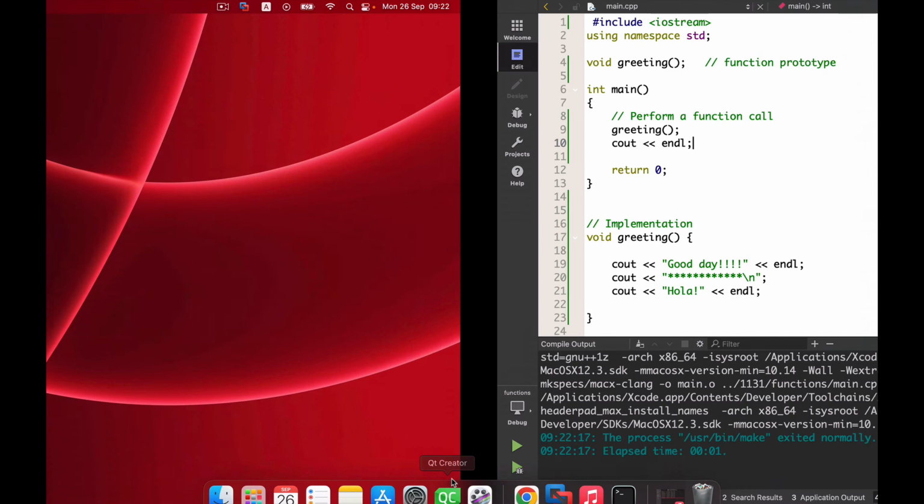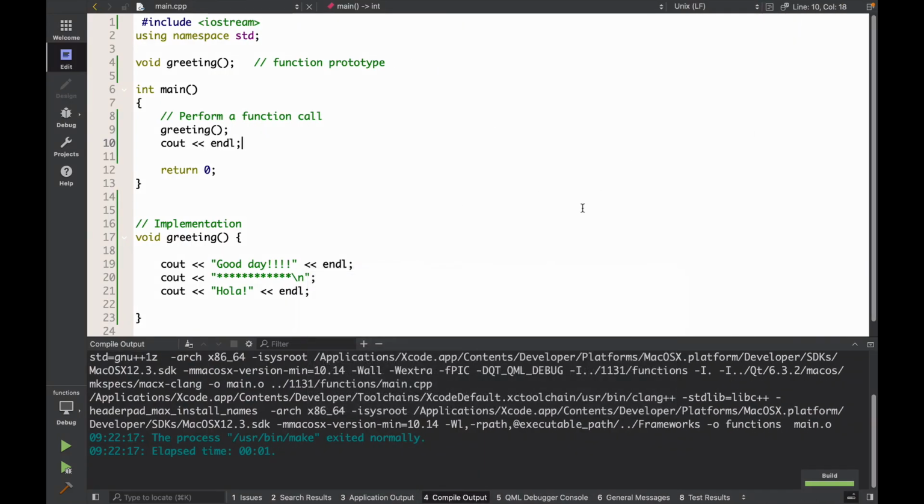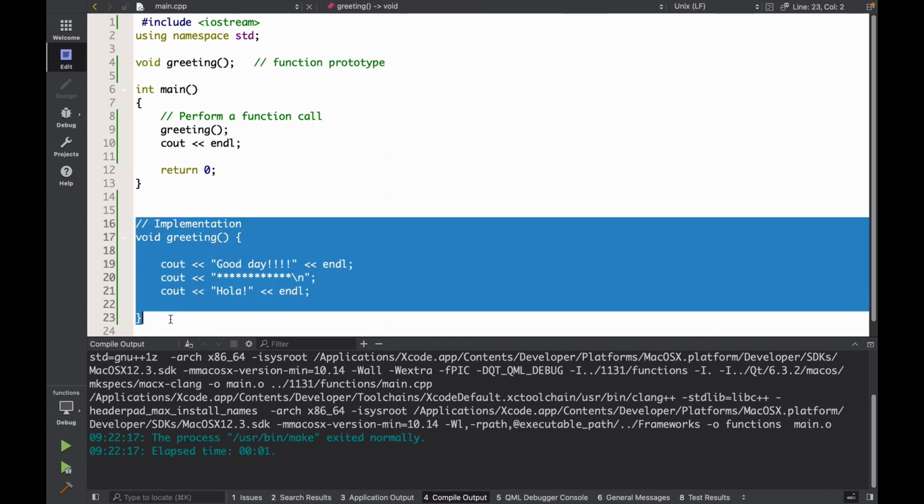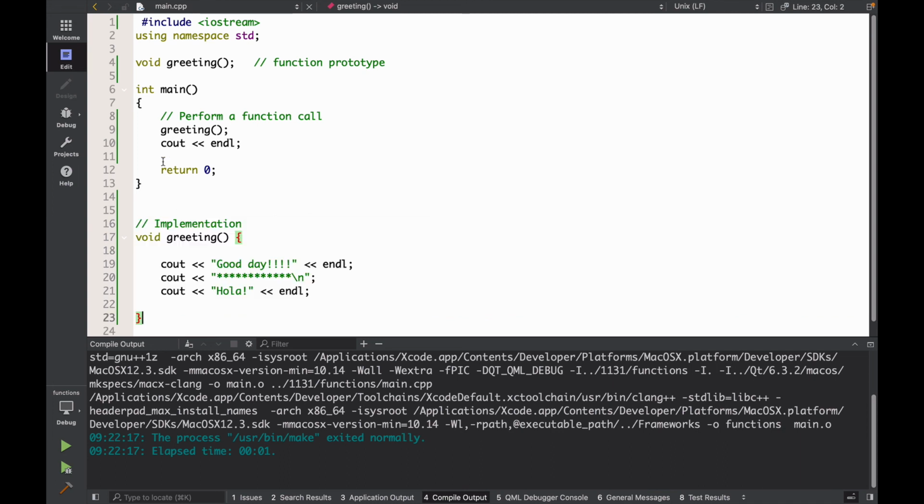Okay, so that's it. Let me just reiterate what we should have learned in this section. We should now know how to create a function prototype. We should know how to implement that function. And of course, we should know how to call that function. We will be doing this quite a bit going forward in the series, so get practice doing it.